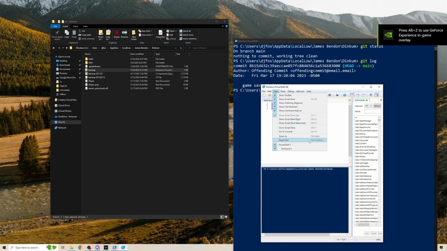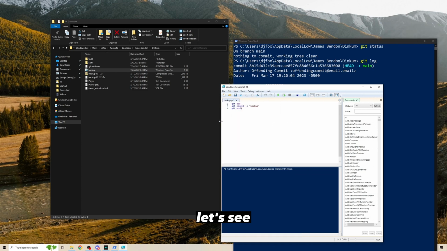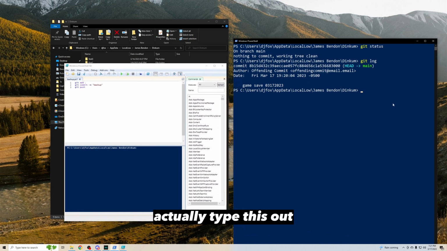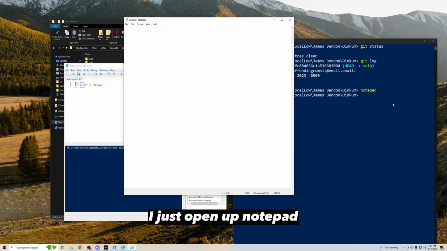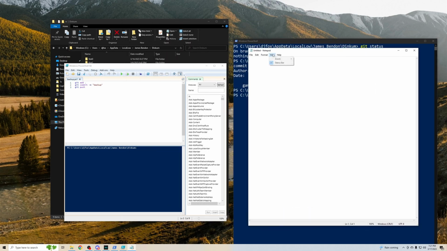Let's see if I can make this a little bit bigger. Actually, it'll be easier if I just open up Notepad, because I know I can make this bigger. You zoom in.